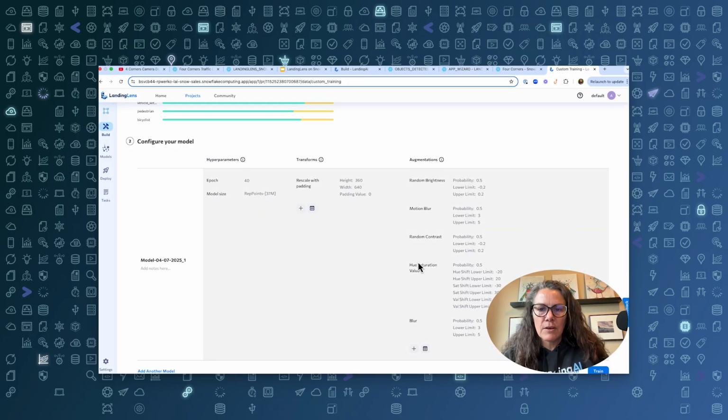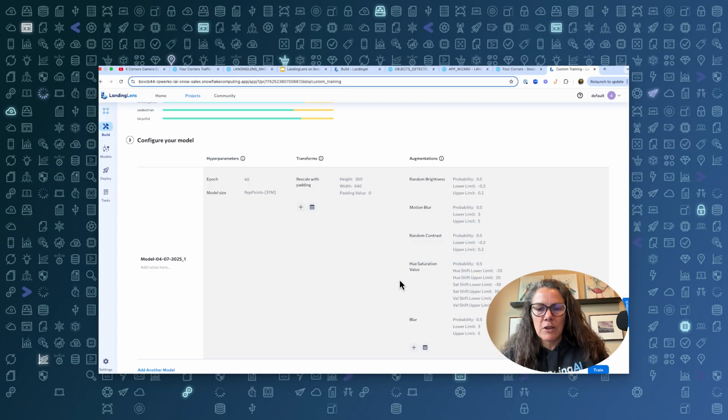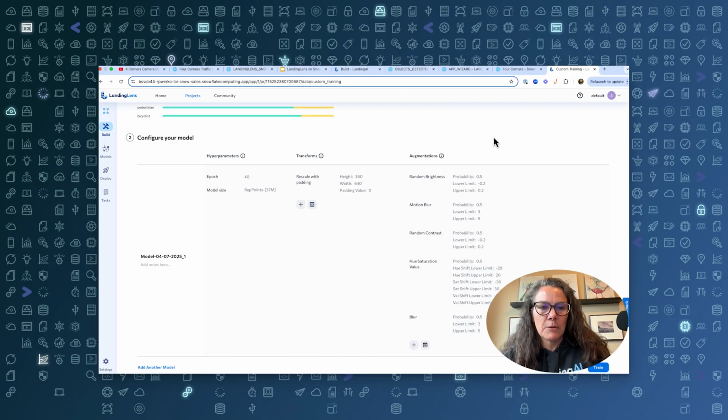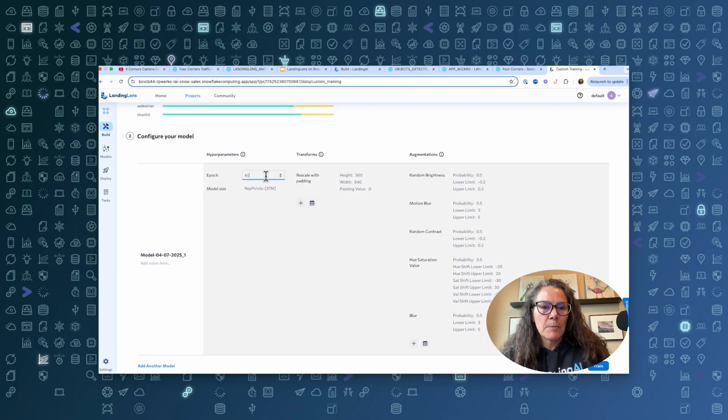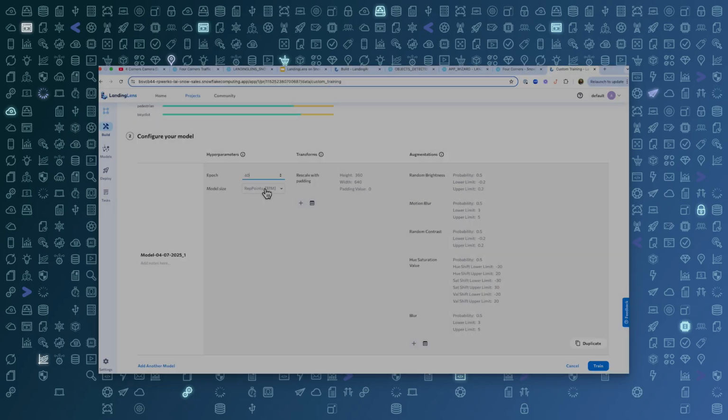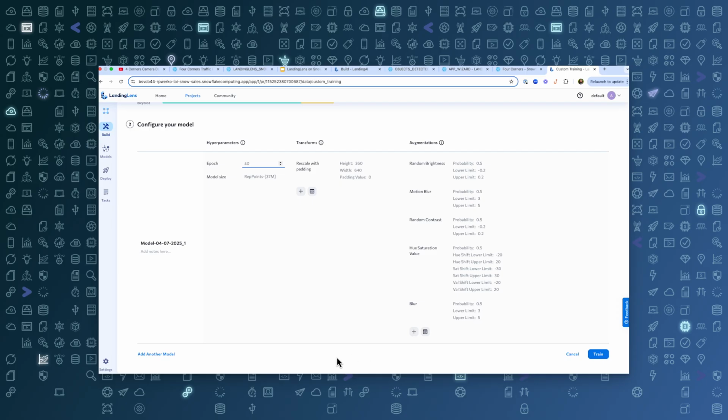And all of these are user configurable, which augmentations you want to use and what boundaries you want to set. I am specifically not doing things like horizontal or vertical flip because it's a fixed camera, so I want to keep that perspective, but all of those are options available to you. I can set my training epochs, I can choose my model size, and when I'm done configuring the parameters, I will click Train.